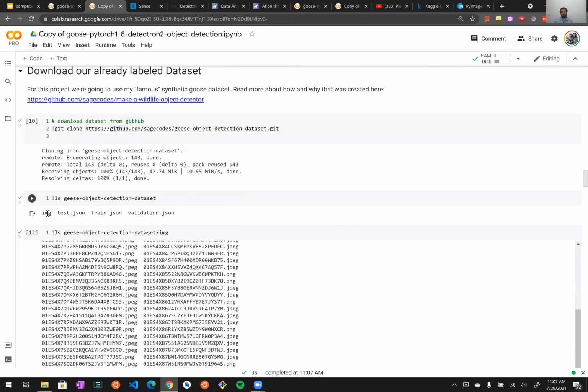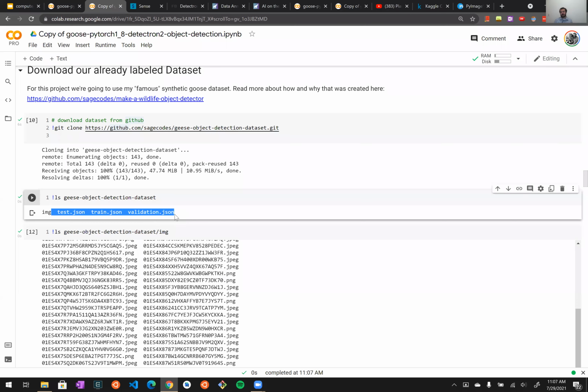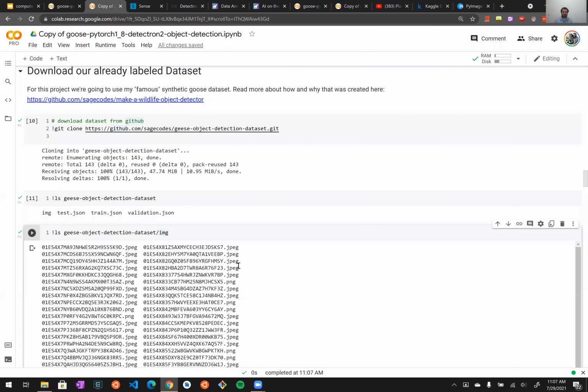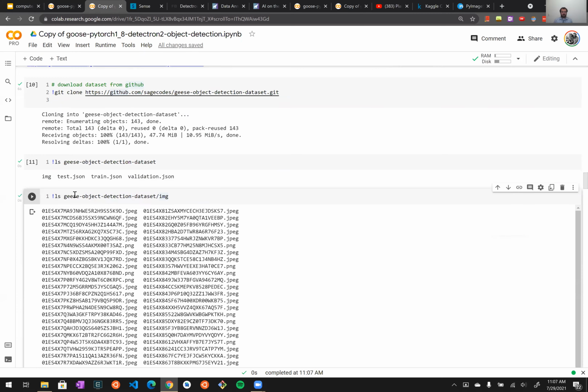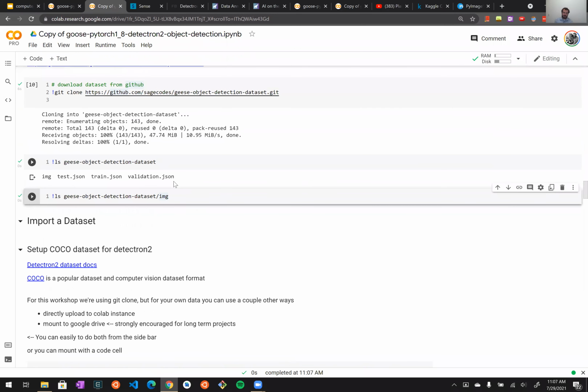You can see that we have an image folder and then a test, train and validation JSON, just like we saw when we exported our labels. And inside that image folder is a whole bunch of images with these names, and they're all JPEG. So that's how we imported our data set to use today.